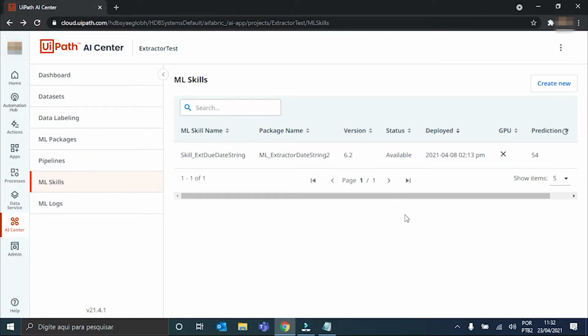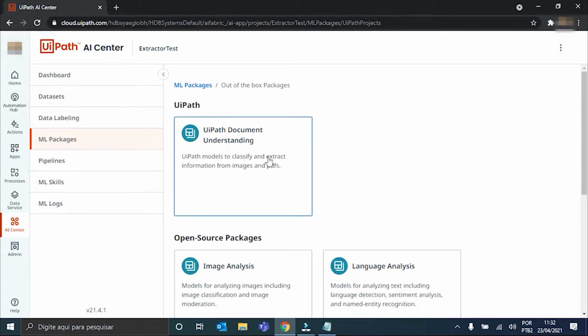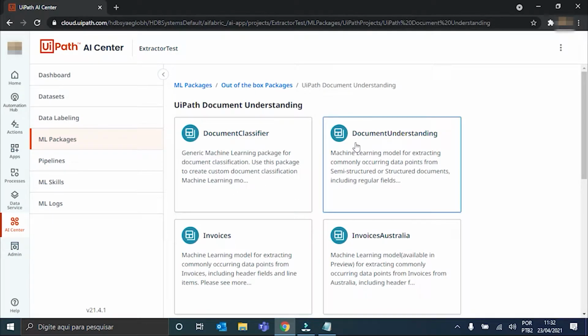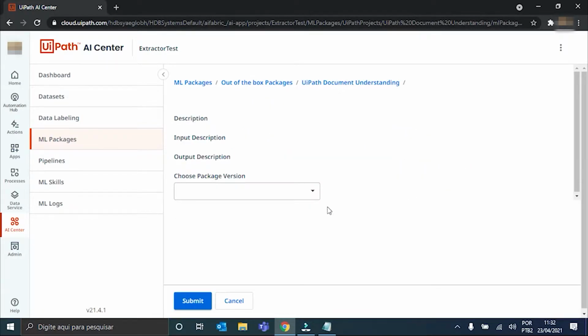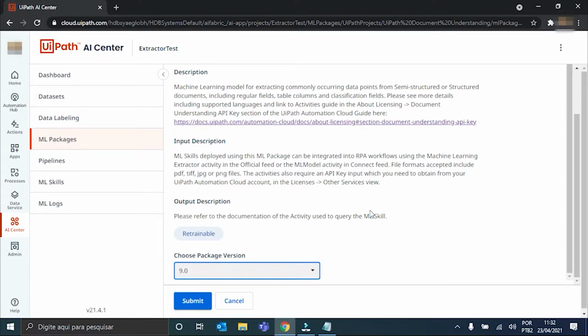But as I said, they are pre-trained, so it deals very well with the majority of documents you come across. But if by any chance you want to specify the package to your own use cases, your own specific documents, you also have the option to retrain this package here. Once again, on the out-of-the-box packages, UiPath Document Understanding, this Document Understanding package here is a retrainable package. It also has 9 versions, and you can retrain it with your specific documents if you want to adapt it for your own use cases.